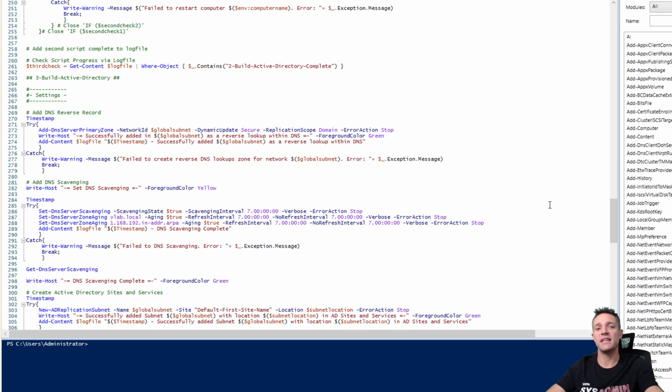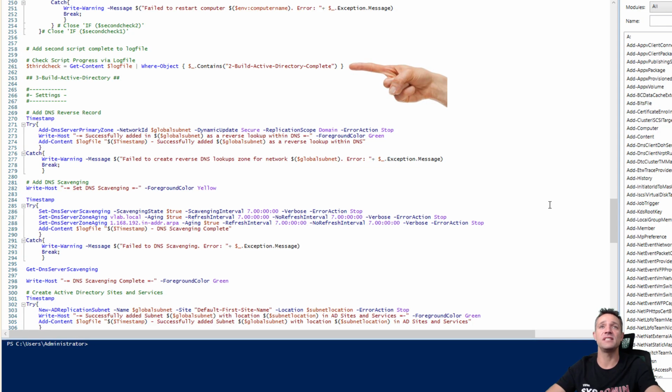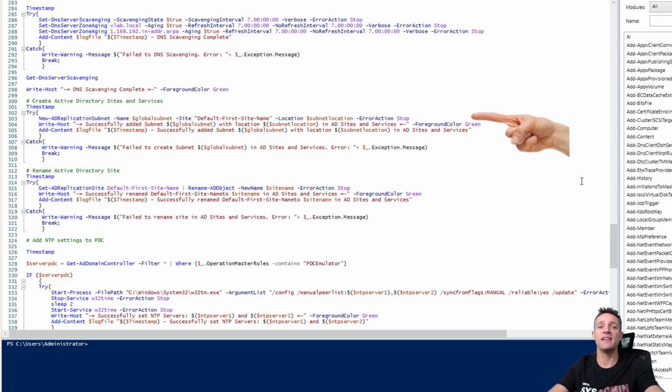When we rerun the script again, it checks to see if section 2 has completed. So it's only completed if it's written that log file entry into the log. And if it has, then what we do is we set up the DNS reverse records. So we set up the subnet reverse records in DNS. We then set DNS scavenging.